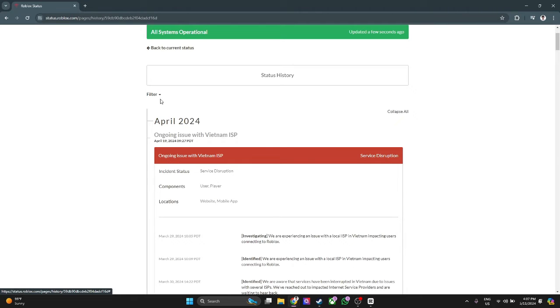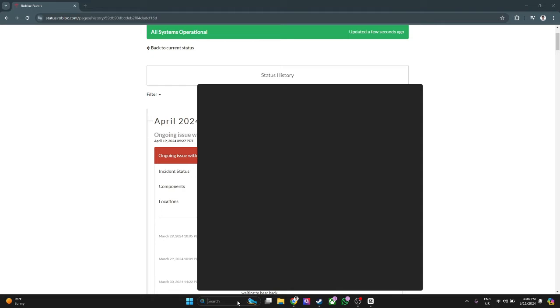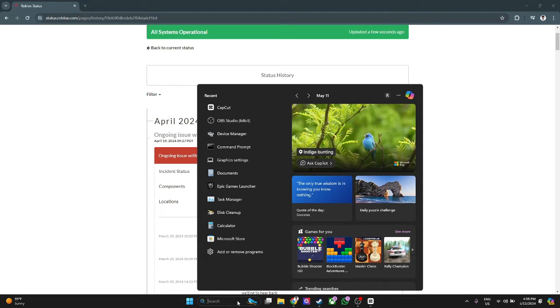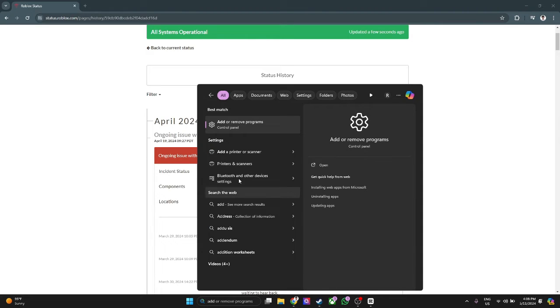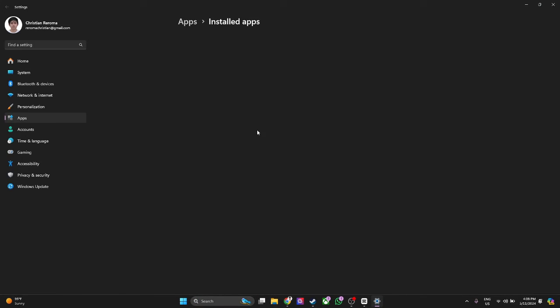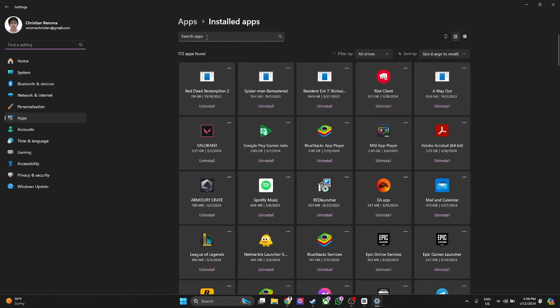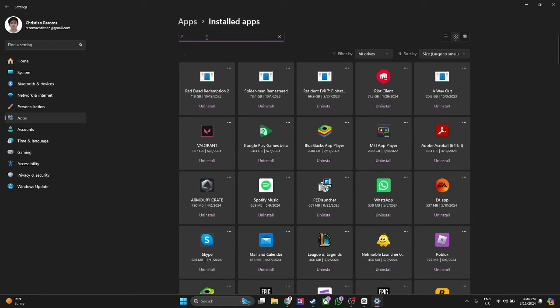If you saw that your server doesn't have a problem and you can't launch Roblox, what you want to do next is to go to your search bar and type in add or remove programs. Simply click on that and you'll be redirected to your installed apps. Now search for Roblox.